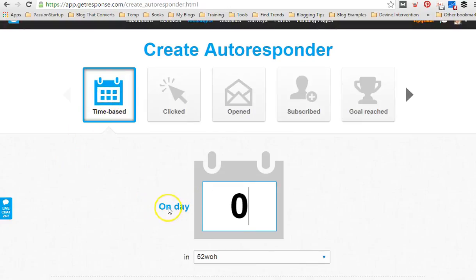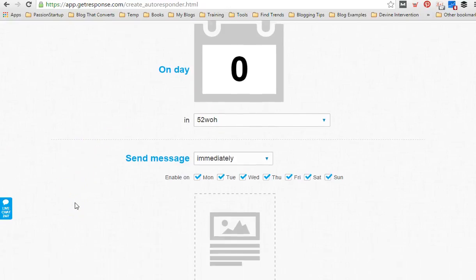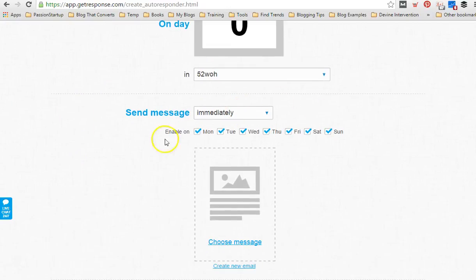And what you're going to see here is on day. You're just going to leave this at 0. By leaving it at 0, that means it's going to go out immediately after they opt in. Okay? And then obviously make sure the campaign that you have here is the one you created for your blog. All right? It's going to go out immediately, okay?